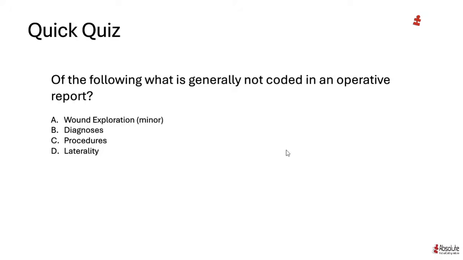Of the following, what is generally not coded in an operative report? A. Wound exploration minor. B. Diagnoses. C. Procedures. D. Laterality. What say you?